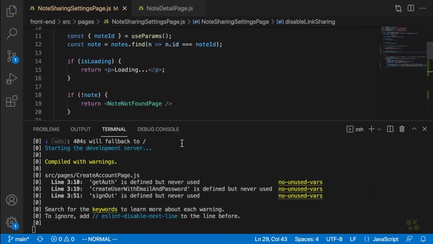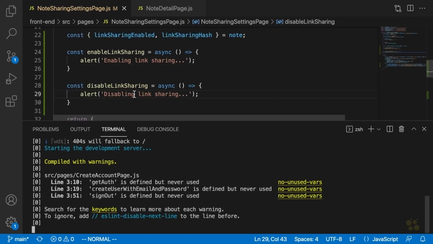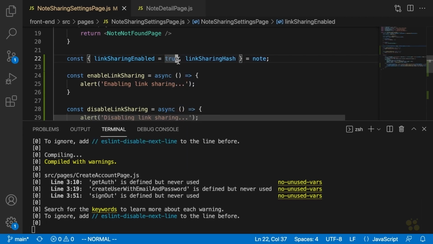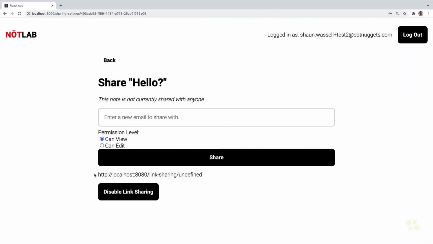The next thing we're going to do is just force this link sharing enabled thing to true by saying link sharing enabled equals true, just so we can see what it looks like when link sharing is enabled. So we can go back here and we see that it's displaying this link thing here, and it says /link-sharing/undefined. That's because we don't have a link sharing hash, but we will be generating that later on. Okay, and we also have this disable link sharing button, which we can click, and that will display this little alert here, which shows that that function is working as well.